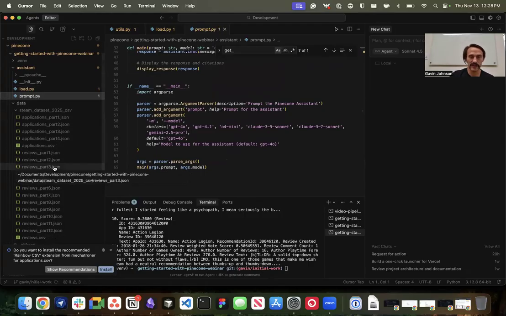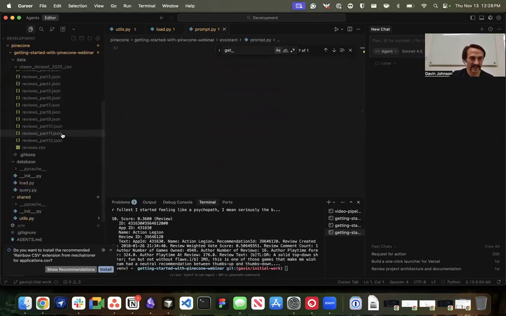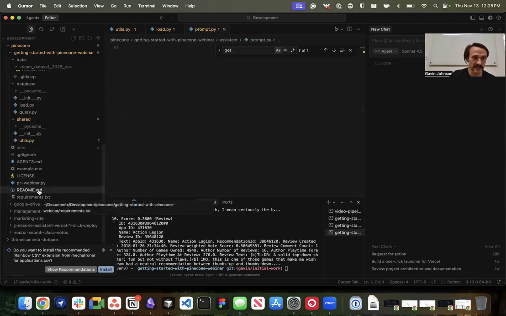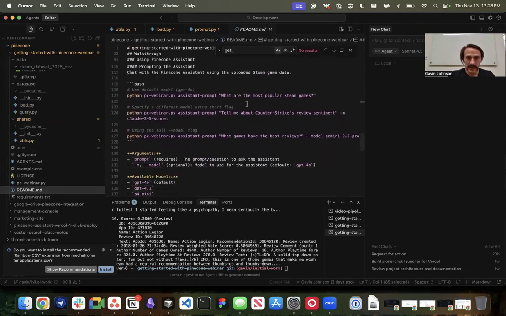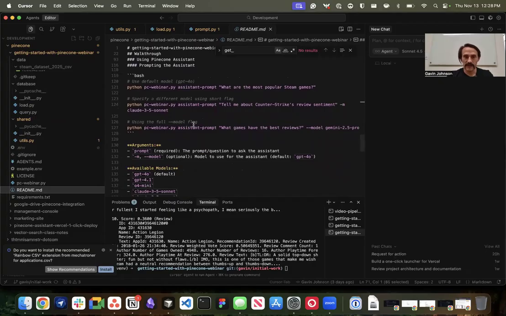So if we jump back over to the README, there's examples in there of how to call this from the command line too. So I can jump down to this one right here. Let's even look at this. I'll use Claude 3.5 Sonnet. So I'll do one that's using Claude 3.5 instead of ChatGPT and see what it tells me about Counter-Strike's review sentiment.